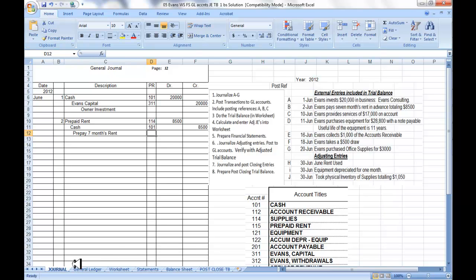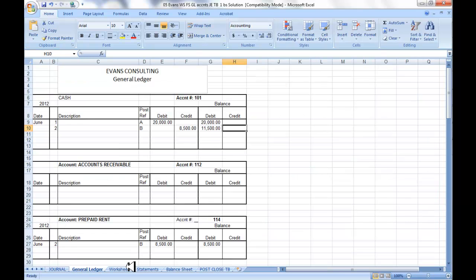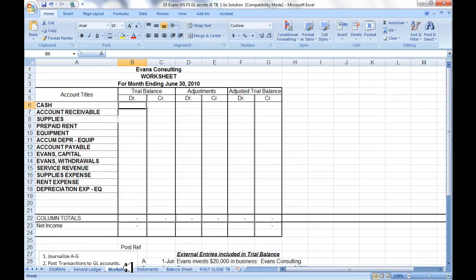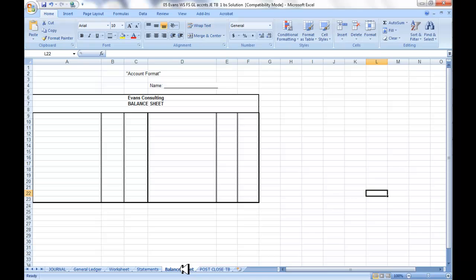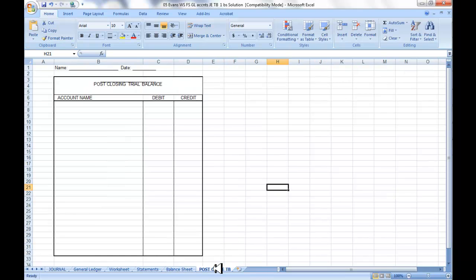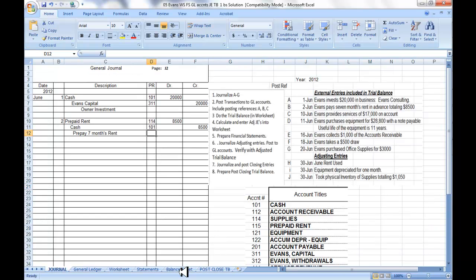But for now, that is how you journalize, post to the general ledger, and then transfer the balances from the general ledger to the worksheet. And then after we've got all of our adjusting entries in, we'll be doing the income statement, statement of owner's equity, the balance sheet, and eventually the post-closing trial balance. So there you go. This is essentially a practice exercise for you. Once you have successfully accomplished this, then you will be able to do the accounting project that's been assigned.